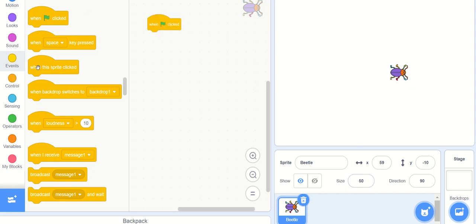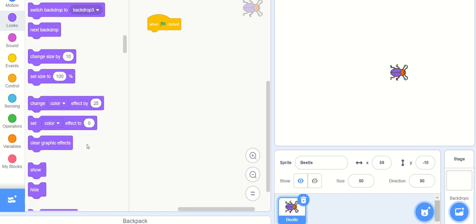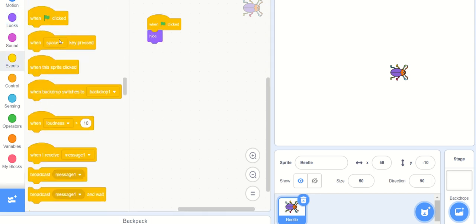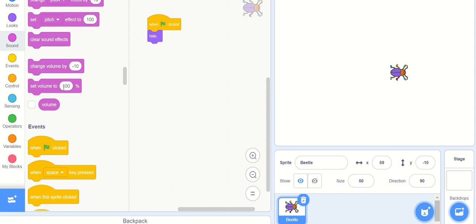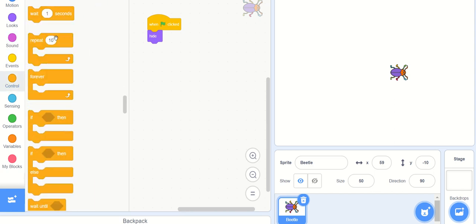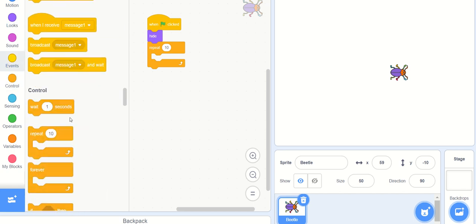And then, for this code, we're going to use a sort of flowchart. At first we're going to hide all of the beetles, and then we're going to use a repeat loop to render the beetles every 1 second.